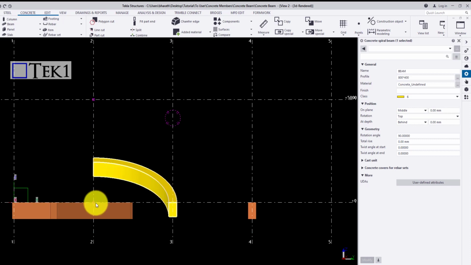straight beam, poly beam and a curved beam. Thank you guys and see you at next session.